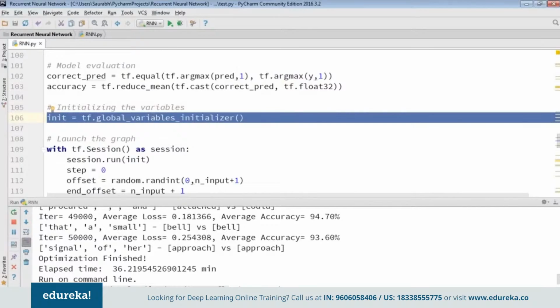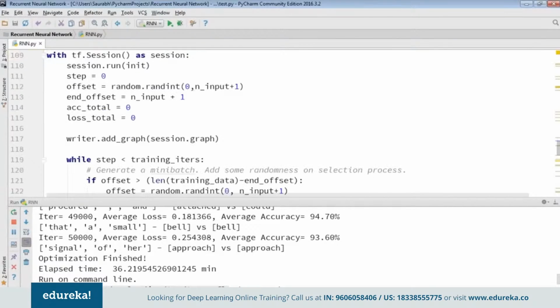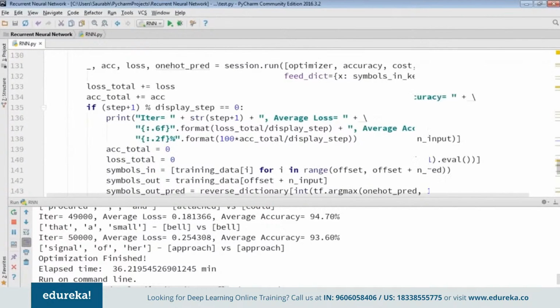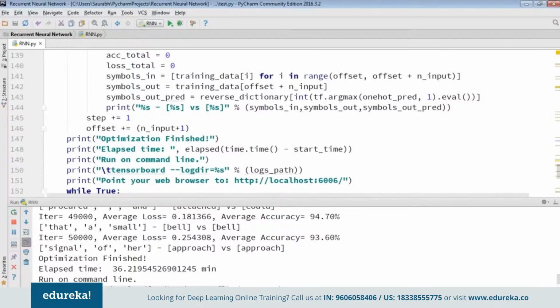Then we are going to calculate the accuracy, and after that we are going to initialize the variables that we have used. As we have seen in TensorFlow, we need to initialize all the variables, unlike constants and placeholders. All right, and once we are done with that, we are feeding in our values, then calculating how accurate it is, and then when optimization is done, we are calculating the elapsed time as well. So that will give us how much time it took to train our model.